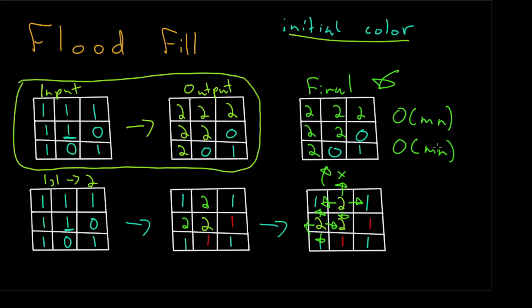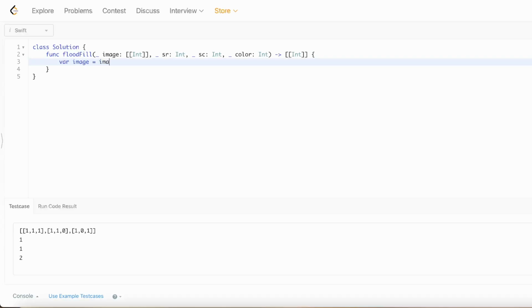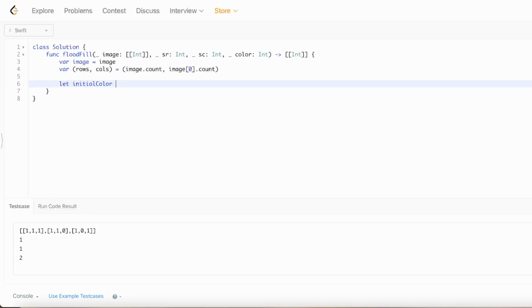All right, let's take a look at the code now. So the first thing that I want to do is make a copy of the image because the parameters in Swift are immutable, and I also want to keep track of how many rows and columns there are. The next thing that I'll want to do is track the initial color, right? So the initial color is going to be equal to the image at sr, sc. And what I need to do now is check if the color is the same as the initial color.